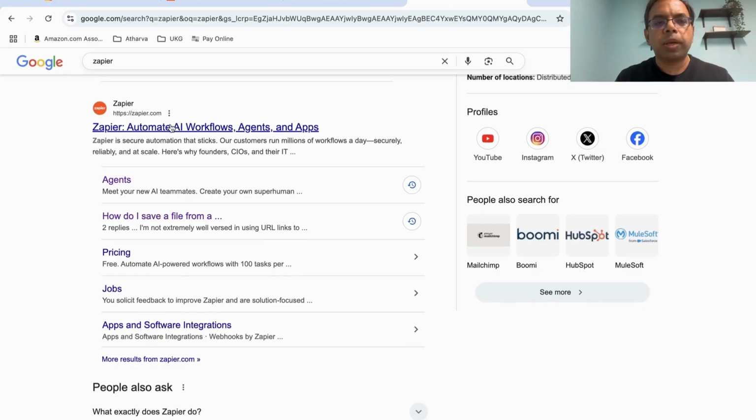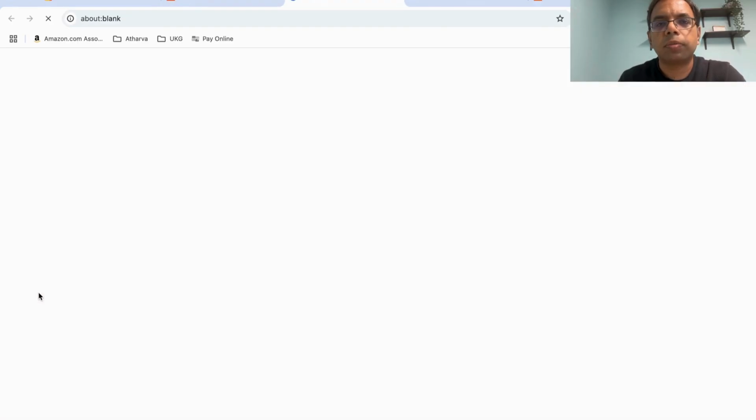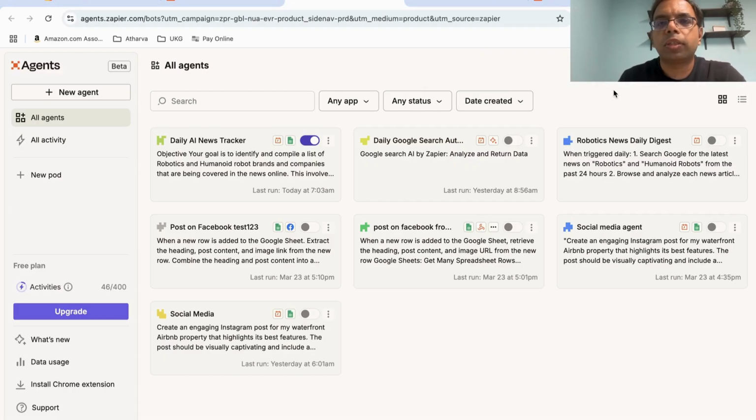So we'll go to zapier.com. We click on it, and I already have an account in Zapier. If you don't, then you can go ahead and create an account. Now when you go inside Zapier, you have multiple options to create a zap. It is having these agents also in beta mode. So let's go ahead and click this agent. You can create a new agent.